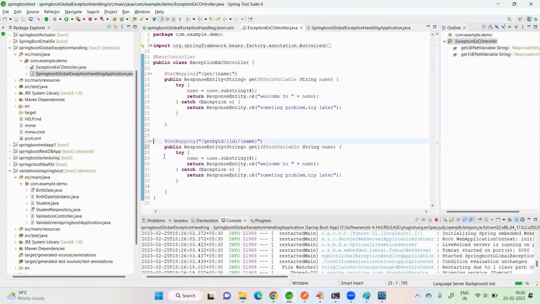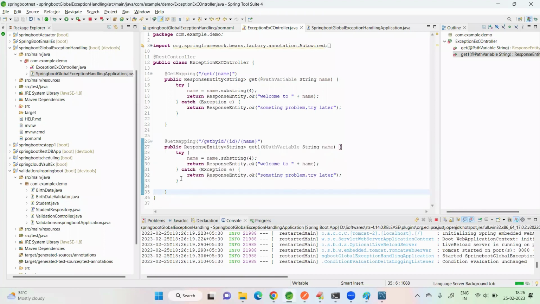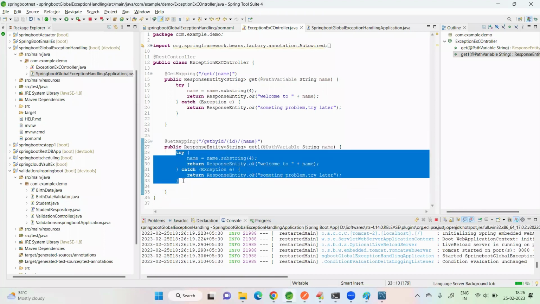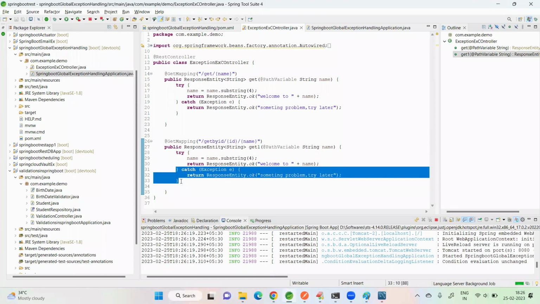What if we have multiple controllers? We have 2-3 controllers, 10 controllers, we can handle manually. But if we have more than 100, more than 200, how to handle this kind of issue? We need to write all this exception handling logic every time, in every controller. Go to every controller and write a try-catch block and return a response.